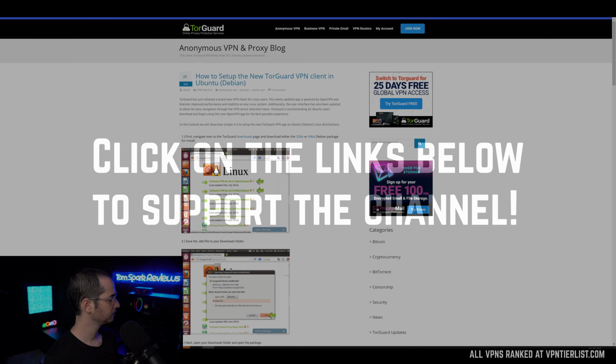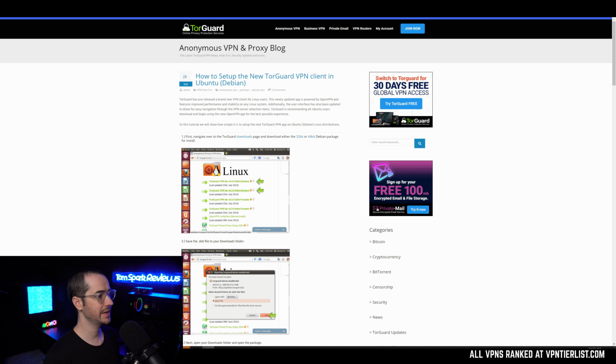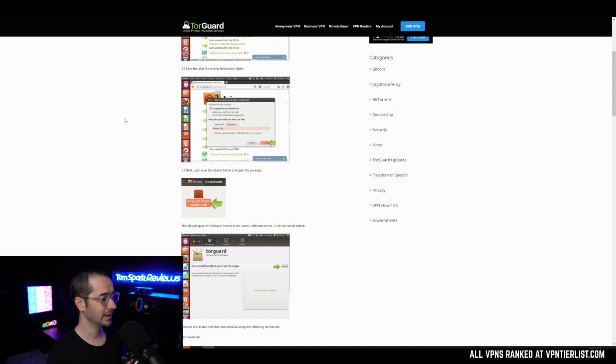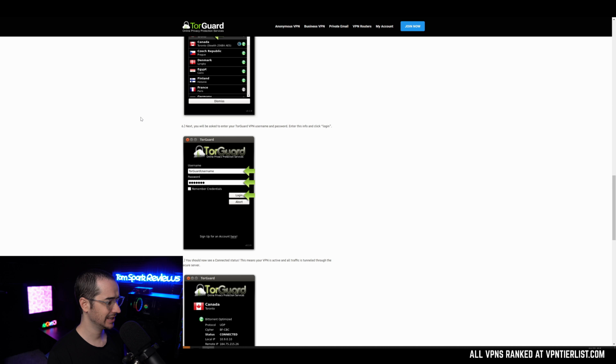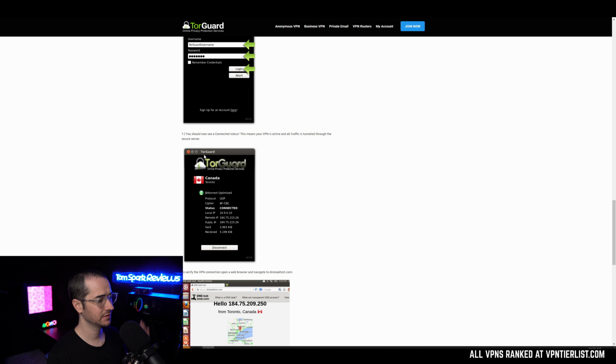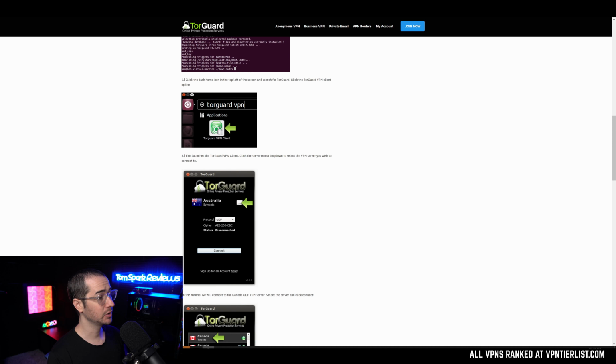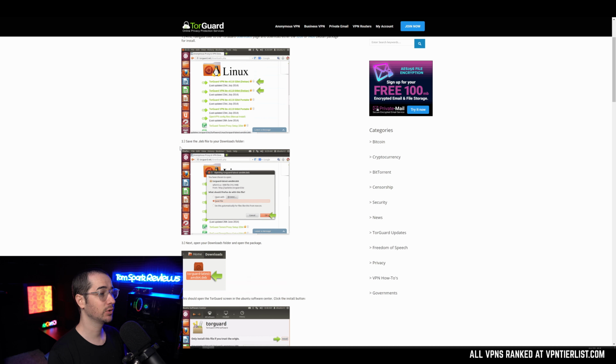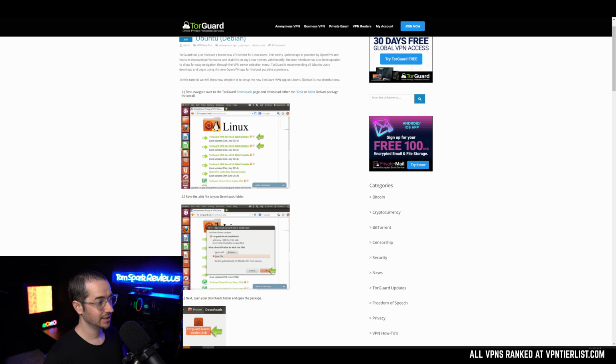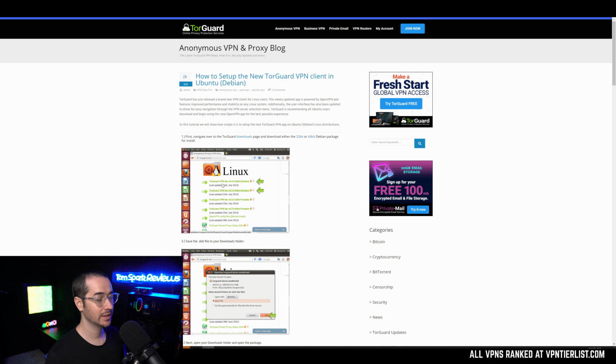So guys, the first VPN is going to be TorGuard VPN. Now this guide is from quite a long time ago. It doesn't say a date exactly, but you can tell it's outdated because of the way TorGuard looks. Maybe a couple years old, but it goes to show that TorGuard has been supporting an updated GUI for Linux for quite some time. They're probably one of the oldest VPNs to do so, and that's a really good thing to have, really good old Linux support.